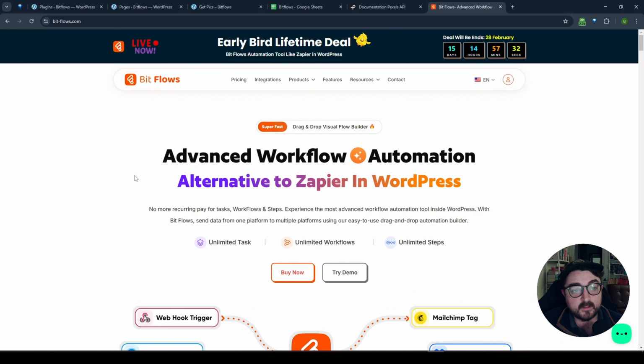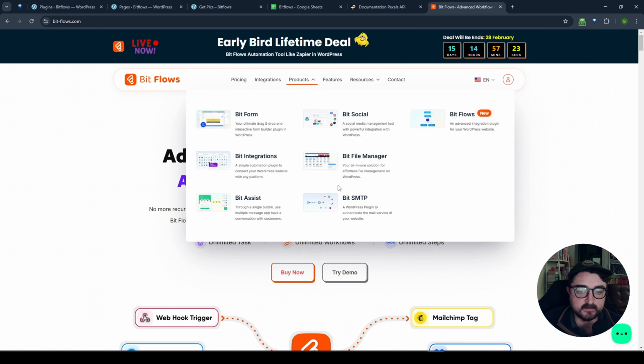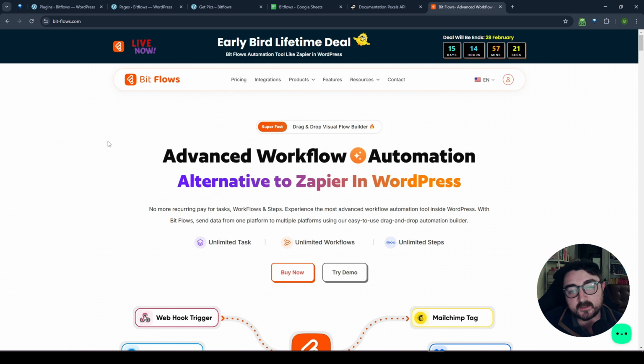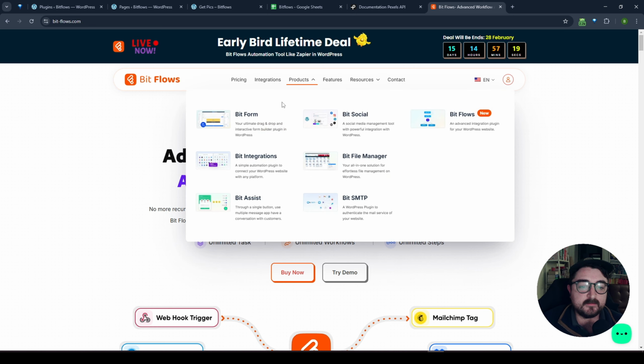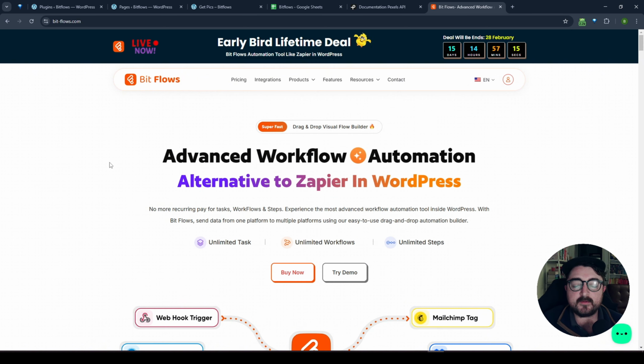I wanted to take a look at Bitflows. Bitflows is a new automation tool from the BitApps family. They've got a bunch of other products that they make, and this is their newest offering. It's kind of similar to Bit Integrations, which they released a year or two ago, but this is a much more advanced automation builder.